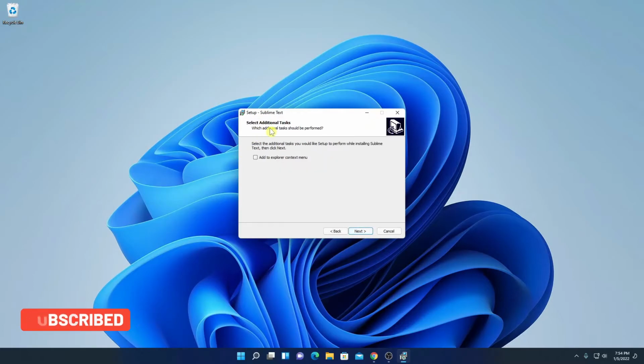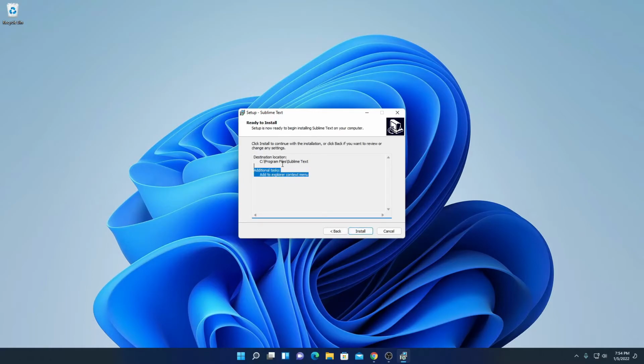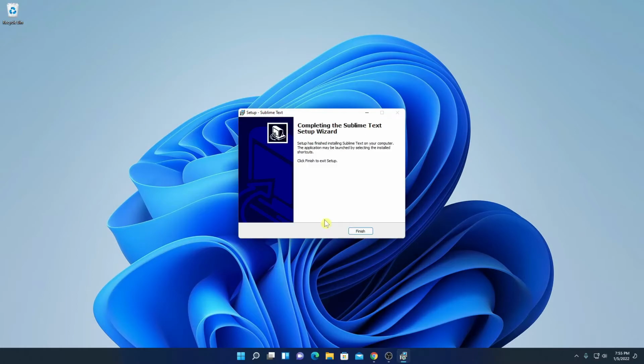And here we have some additional tasks. If you want to add the context menu, then you can check this box, then click on next. This is our installation setup. Just verify it, then click on install. Here you can see our installation process has been successfully completed. Now simply click on finish.